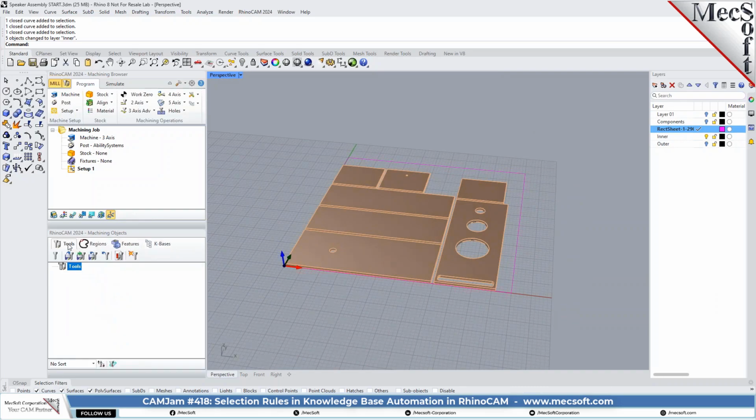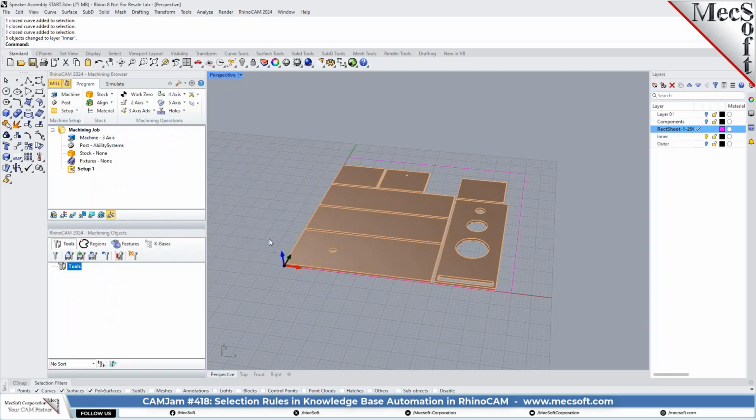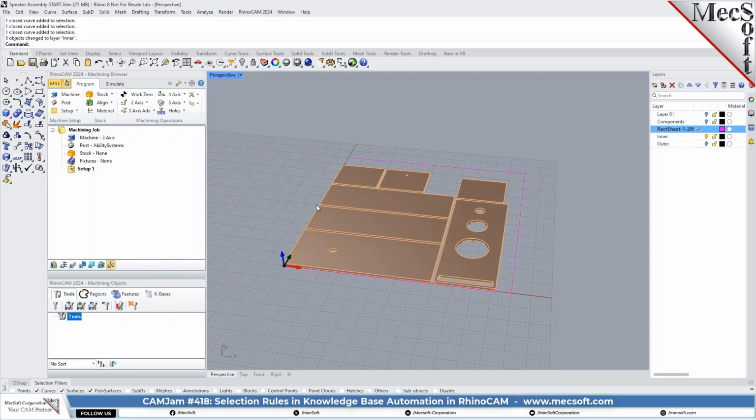Let's go back over to our tools tab. At this point, we had the knowledge base loaded here, but you can do this on any file. You can apply the knowledge base to any file that you need to. It doesn't have to be created in the same file that you're going to machine. For us in this webinar, we just have it in the same file. So we're going to load our knowledge base.